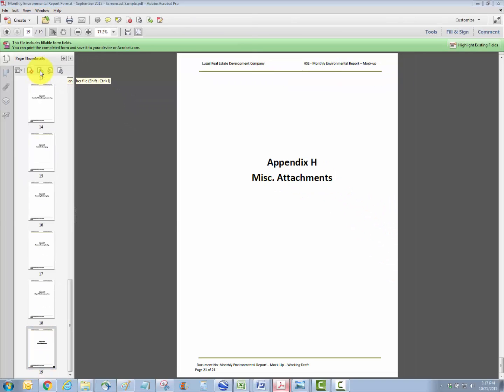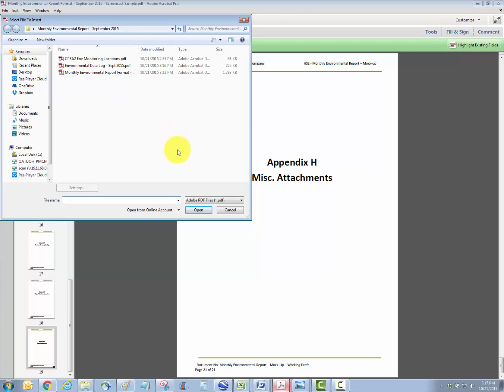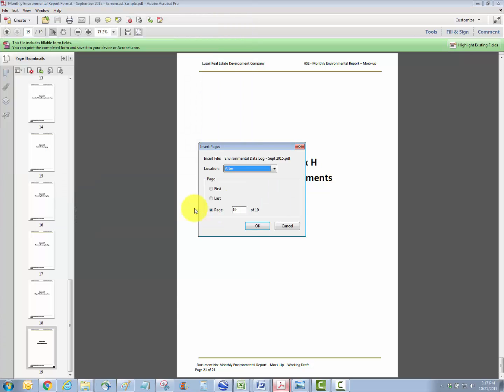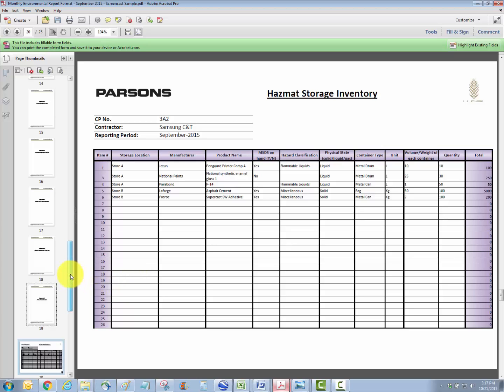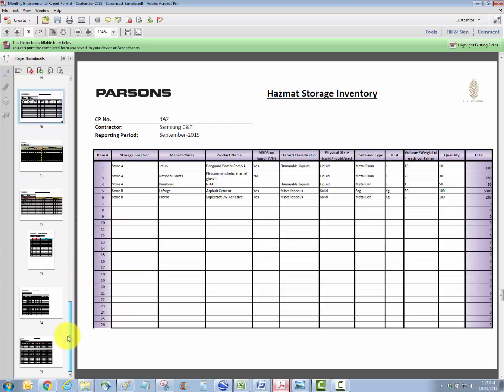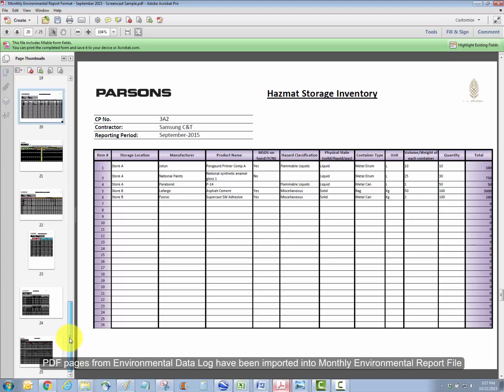What I'm going to do now is to click on this button, which is Insert Pages from Another File. I'm going to click on that, and that brings me to the folder that I created on my desktop. I'm going to choose Environmental Data Log, and then open that. And here it just asks, yes, are you sure you want to put it after page number 19? And yes, I do. And now the pages from the data log have been incorporated into the monthly report.